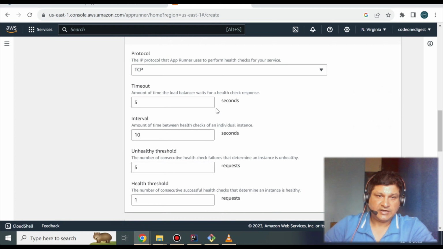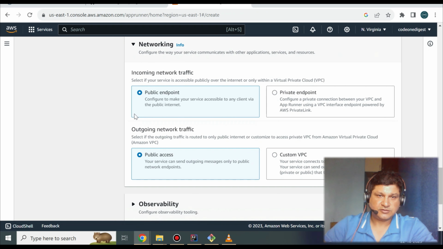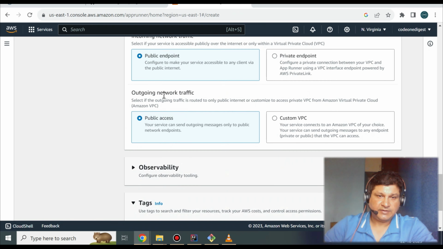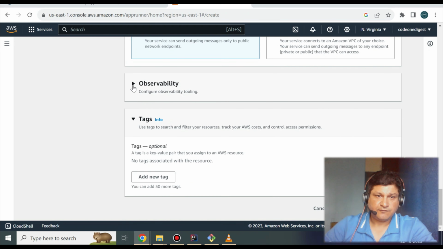For health check monitoring, you can have this. For security, if you want to add any security, you can use this configuration. Networking is important here because I want to have a public endpoint for incoming traffic and for outgoing also public access. So I'll select the public unless you want to access this endpoint within your AWS account within your VPC. In observability, for your monitoring purpose, if you want to monitor it. And tagging is to tag this service so that you can search it if you have hundreds of services in the AWS account. So this will be easier to search. You can add your custom tag. I'm not adding any tag as this is a demo project.